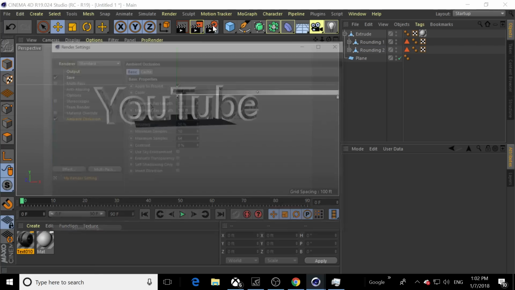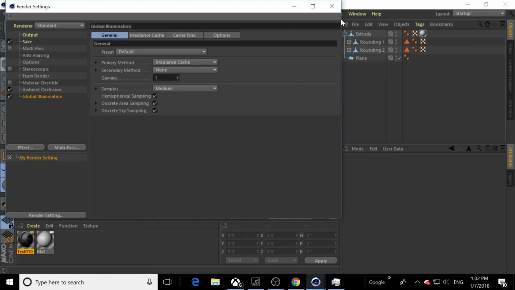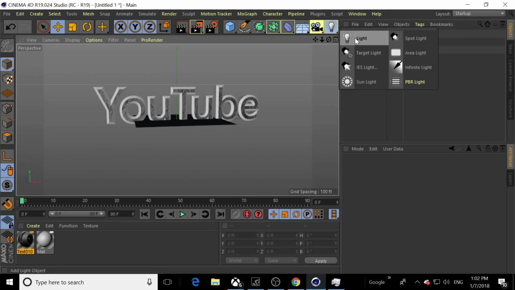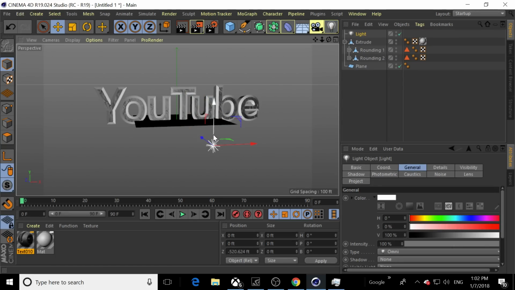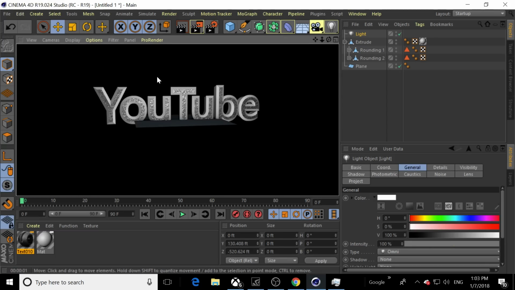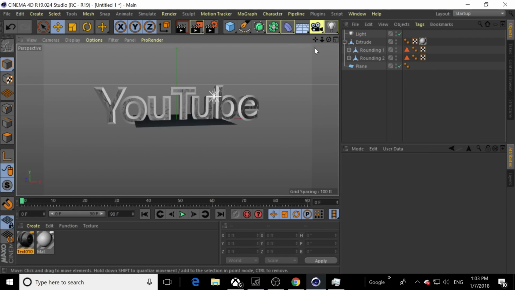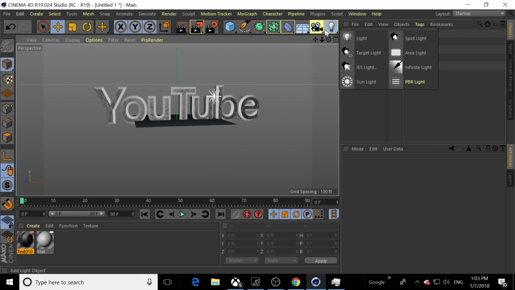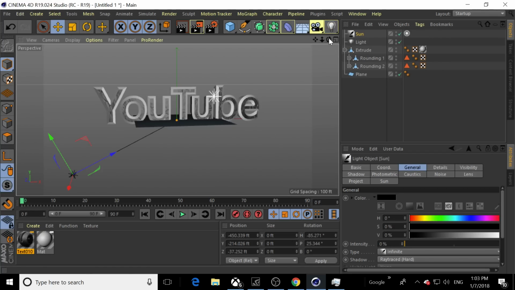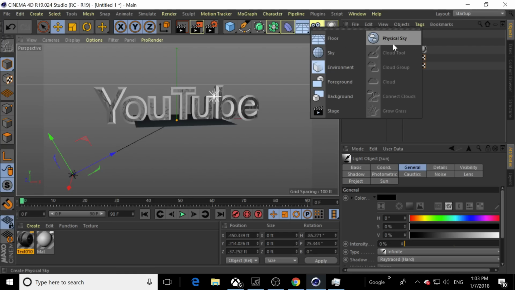So we need more than ambient occlusion. We need global illumination now. Okay. Now we need some light, or we can't see the text. Put the light in front of it and then render it out. See how that looks a lot more realistic? Now let's add environment to this. I'm gonna first add some sunlight, and then I'm gonna add some environment stuff, physical sky and whatnot.